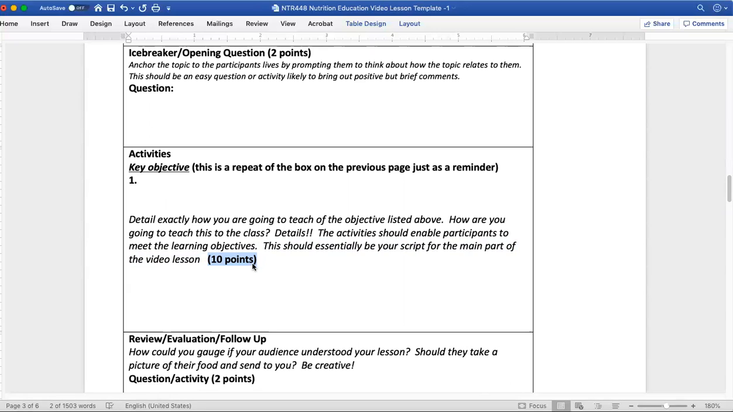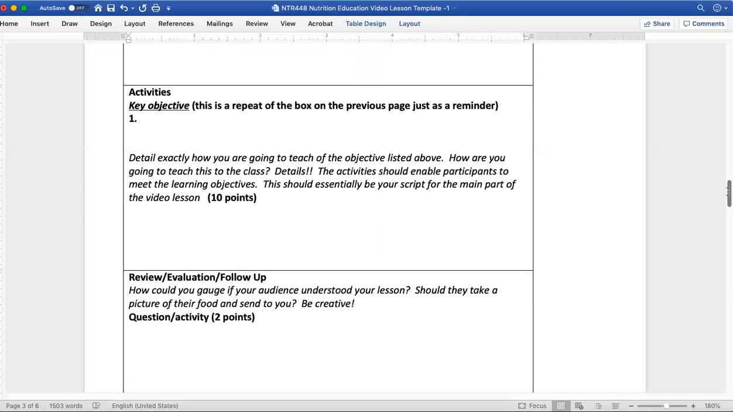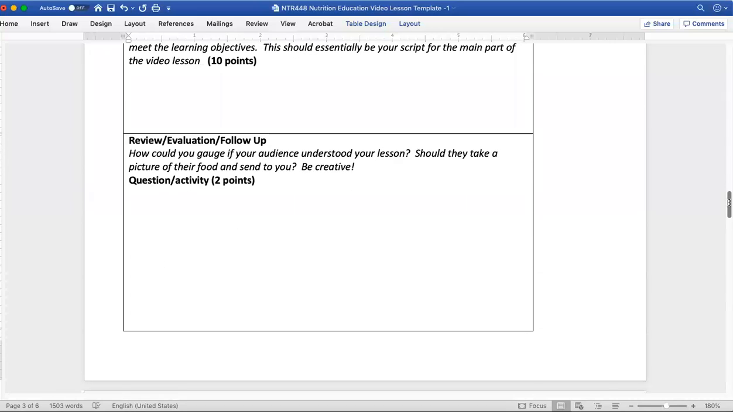You can look at the examples online. Note that they were doing an in-person lesson, but it will still give you an idea.